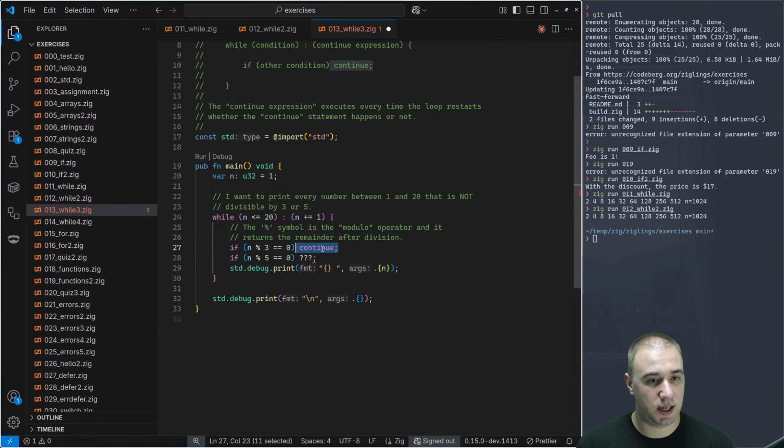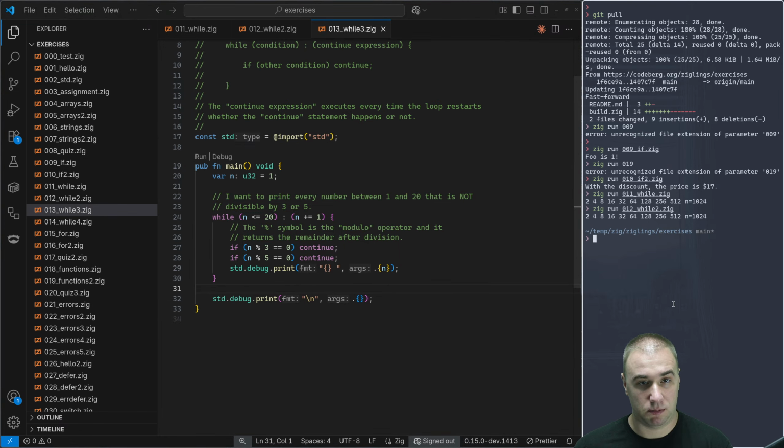And we're gonna do the same here. When it's divisible by 3 or 5, we continue. Otherwise, we print it. Between 1 and 20, so we start from 1 and we finish with 20. Okay, zig run 13. There we go. 1, 2, 4, 7, 8, 11, 13, 14, 16, 17, 19.